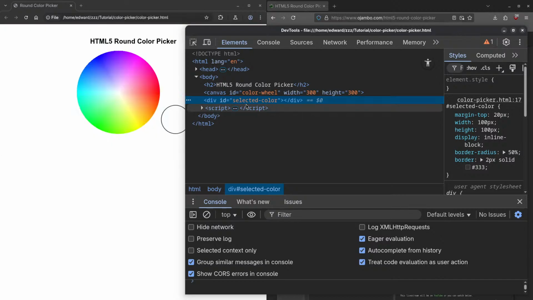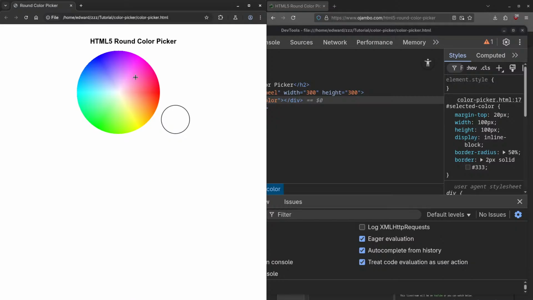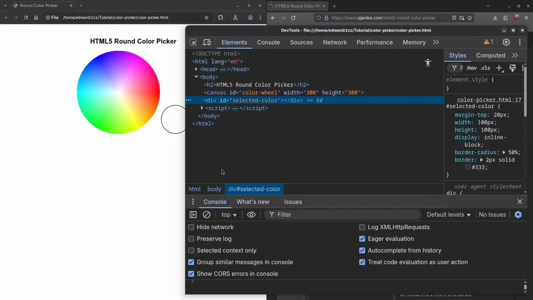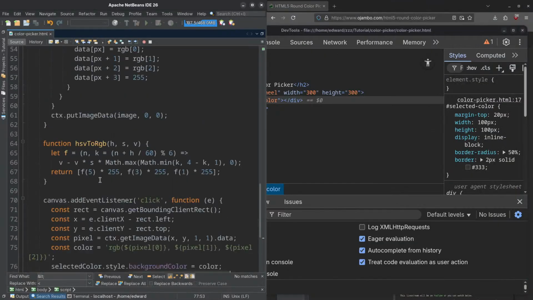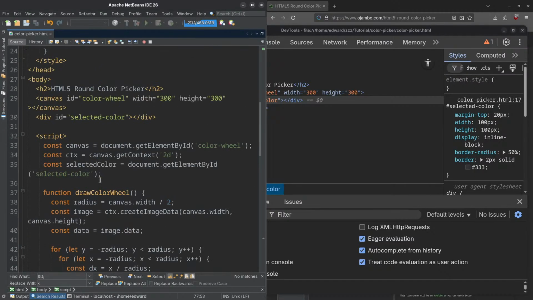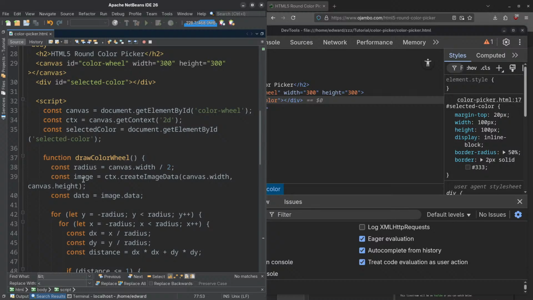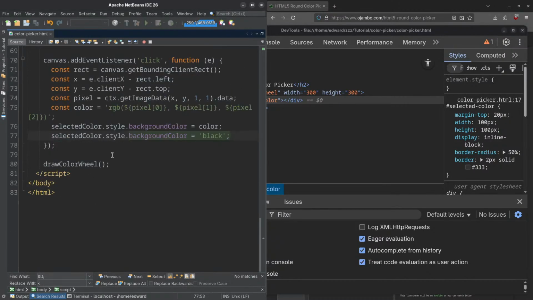Selected color. Yeah, this is not working. This is not changing because when I click anywhere, it's not changing at all. I think I might have made a spelling mistake. Let's see, selected color. Yeah, it's ID selected color. Yeah, that's correct. Let me actually hide it.